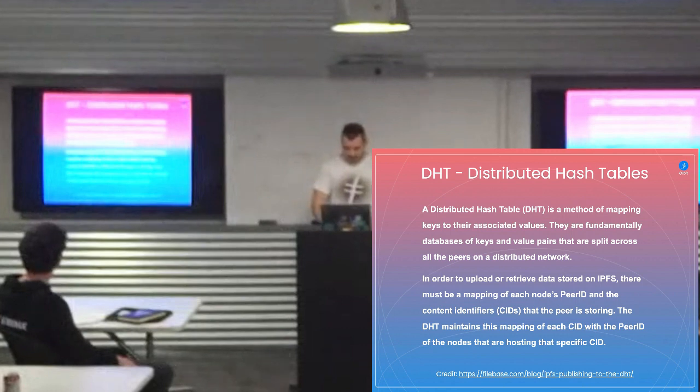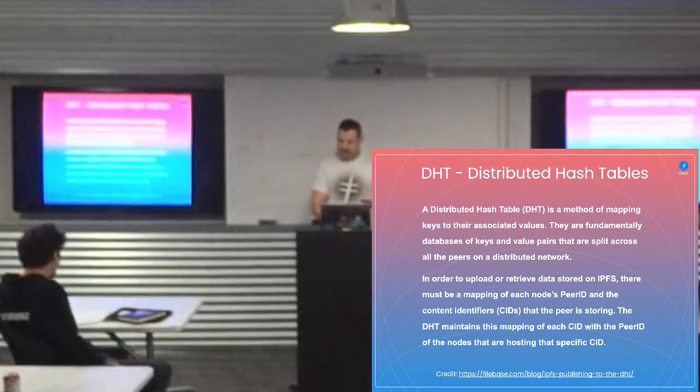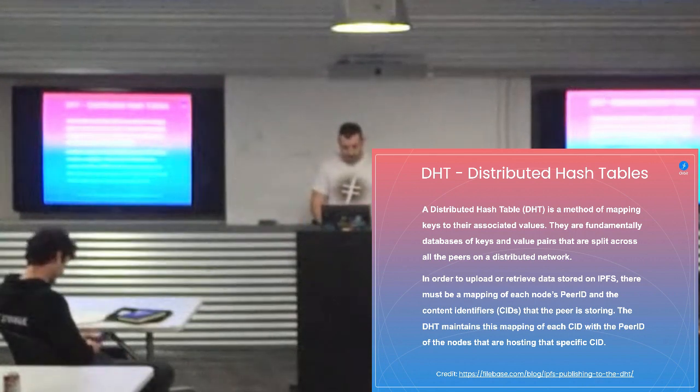I'll just read this. Distributed hash table is a method of mapping keys to their associated values. They're fundamentally databases of key and value pairs that are split across the peers. Basically, every peer is supposed to have the same records, is the ideal situation. In order to upload or retrieve data stored in IPFS, there must be a mapping of each node's peer ID, that's the key, and then the content identifier, that's the value. The DHT maintains this mapping of each CID with the peer ID of the nodes that are hosting. So the DHT tells the network who has what files on the network, right?